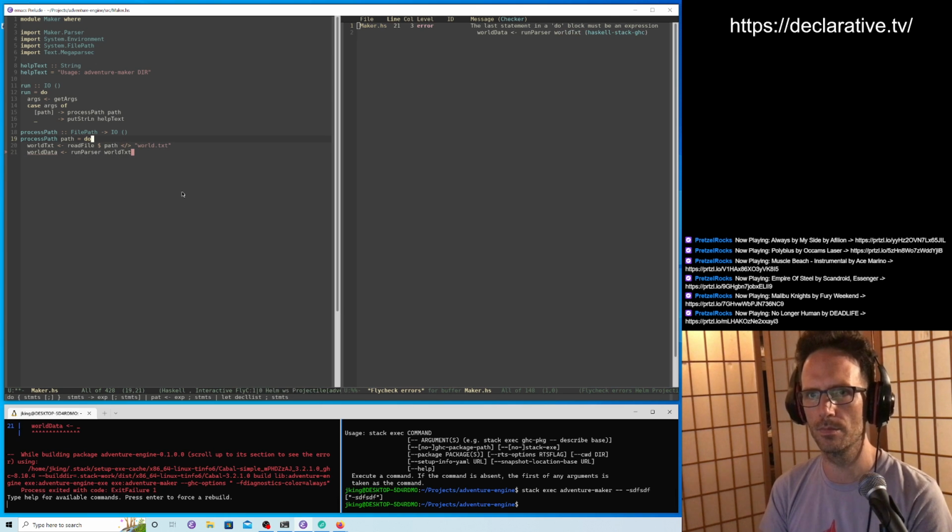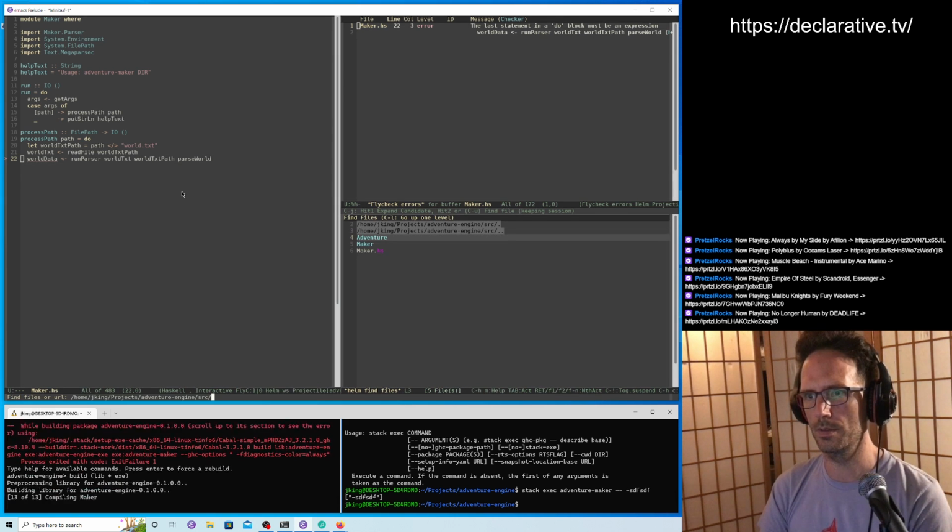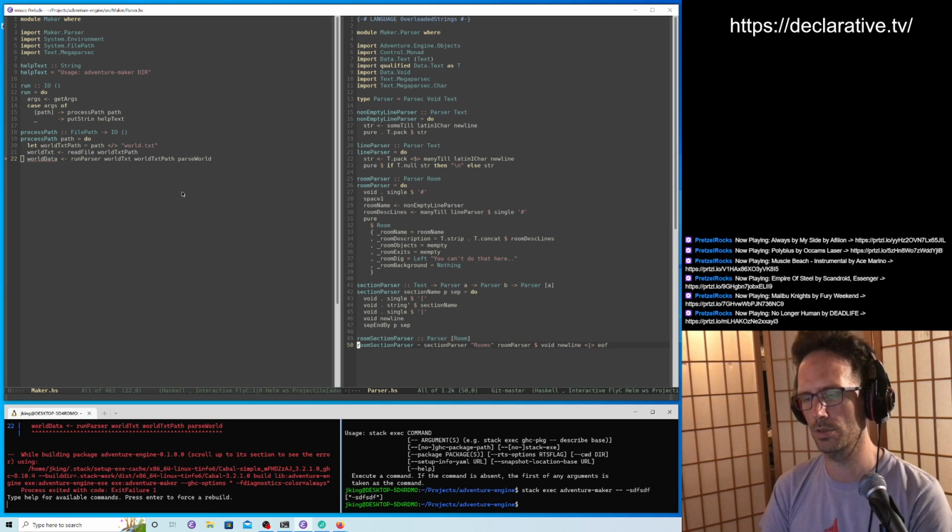Or world text path. Let's say we're going to refer to it twice, so let's bind it. And then we can get rid of this. World text path like this, and world text path as the error message to run parser. And the parser we want to run is parse world. And then we have to define that in here.